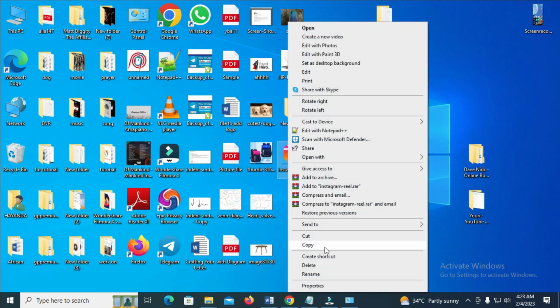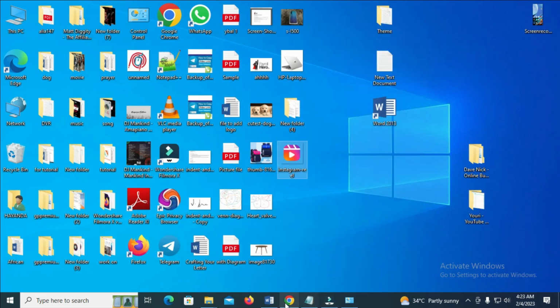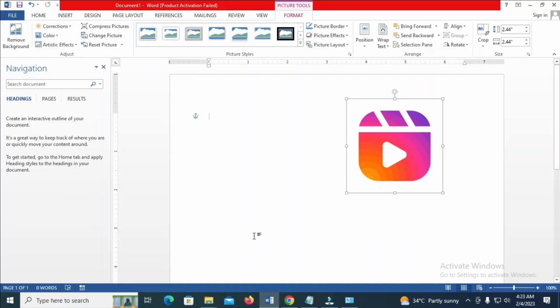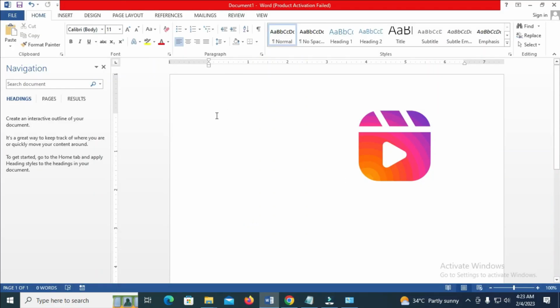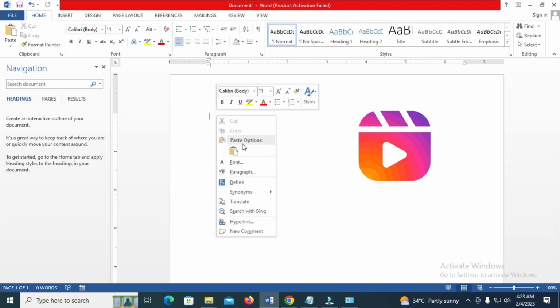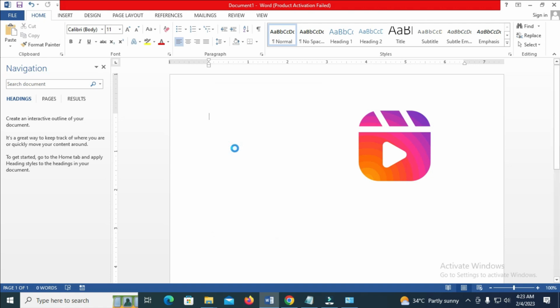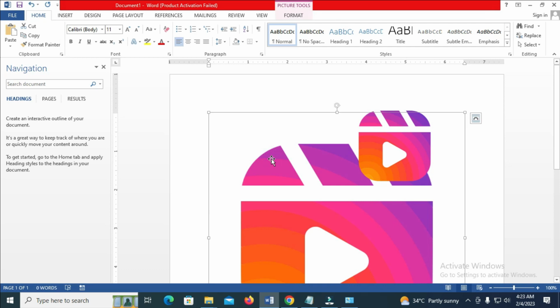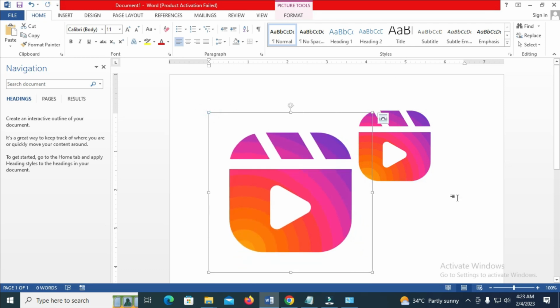So another method to do this is to just right click on the image from desktop or anywhere you have it. So click on copy and you open your Microsoft Word. So then you go to where you want to paste it, right click on it, then you paste. As you can see, here is a PNG image. So you can reduce or do anything you want to do with it. So that was all to do this.